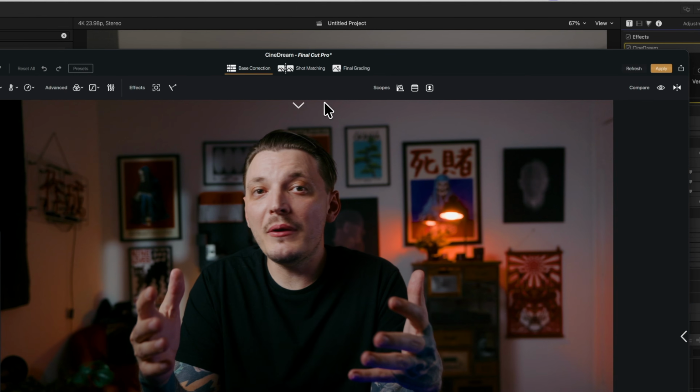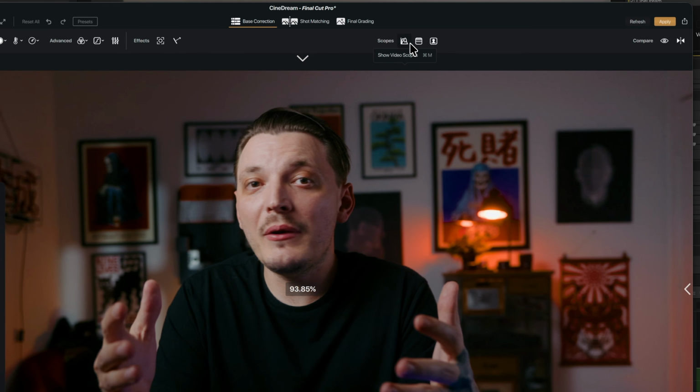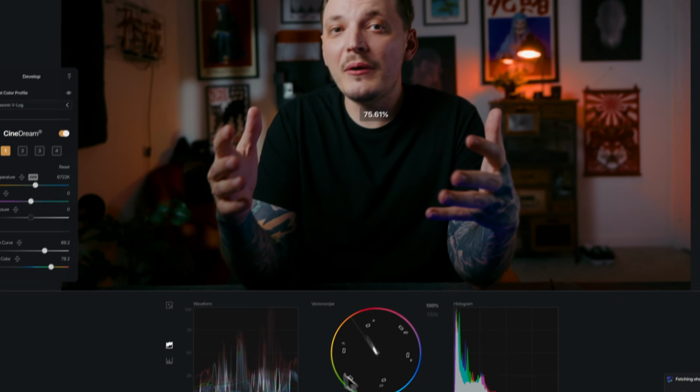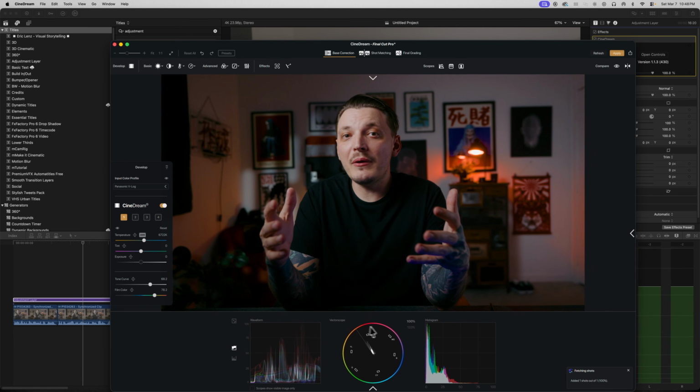And the good thing about CineDream is it comes with all of the tools that you'll ever need. So if you go to the very top here, you have scopes. So if I click the first scope here, you'll see that it will toggle it on and off, which is great. And you can kind of see what my scopes are looking like as far as my waveform goes, my vector scope, which is my skin tone line, and histogram.